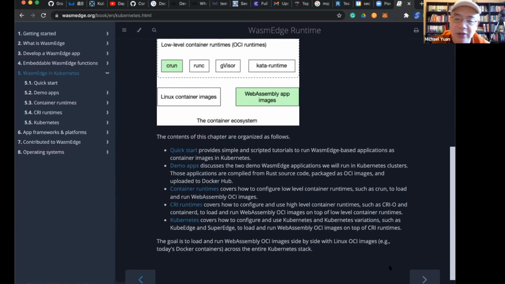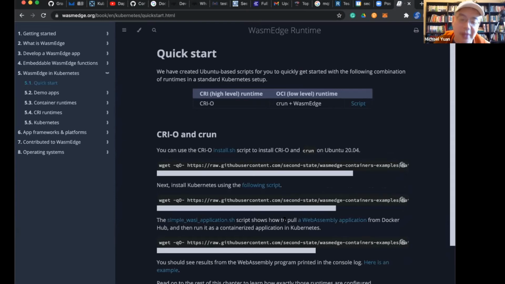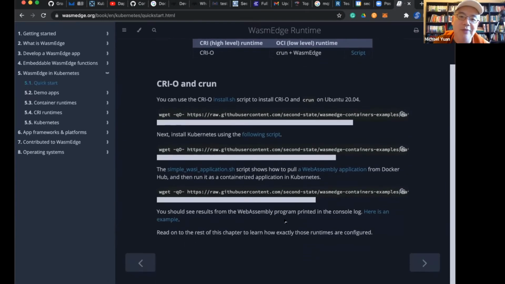The quick start is a scripted walkthrough of the whole thing, right? It's based on CRIO. And by the way, all of this is available on GitHub and also as GitHub Actions. You'll be able to follow those links and go to our GitHub website and see exactly how those scripts are written. Some of those are written by Tim. And you can see how those scripts are run on real machines through GitHub Actions and see their output and all that stuff.